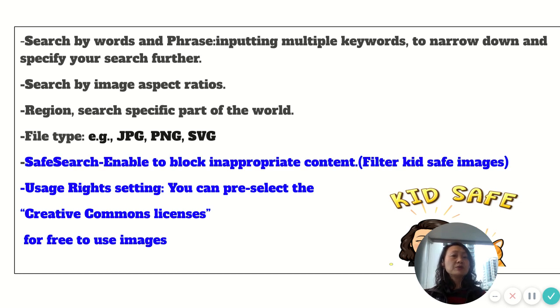Well, you can search by inputting multiple keywords to narrow down and make your search more specific. You can put the ratio, how you want the pictures to come out. You may only want a certain ratio of the picture. You can also specify what part of the world the picture comes from, like for history homework or geography homework, or you can even set it up for a certain file type, because maybe the program that you upload to can only accept certain types, so you will search only for that type of image.